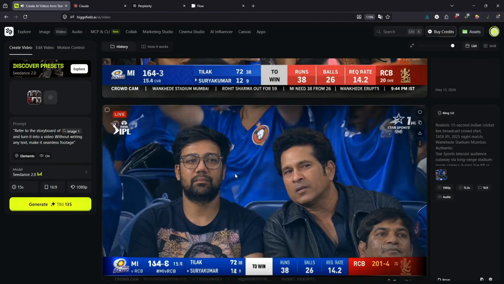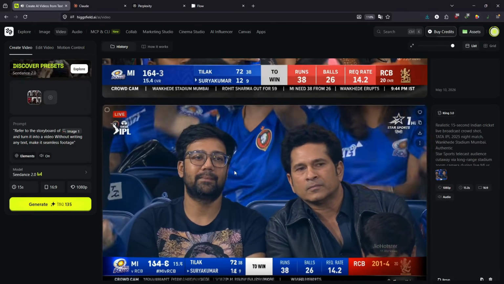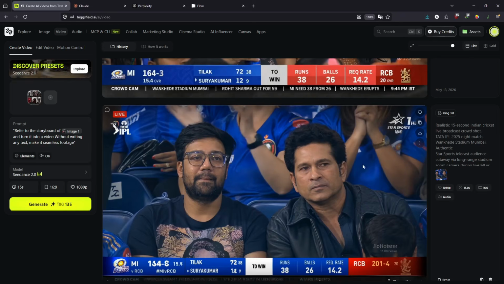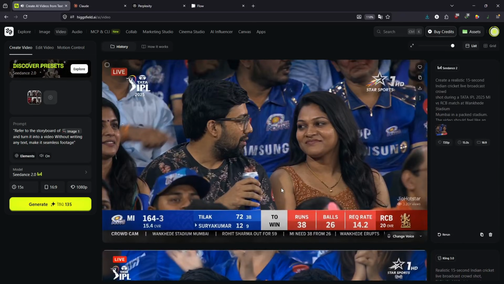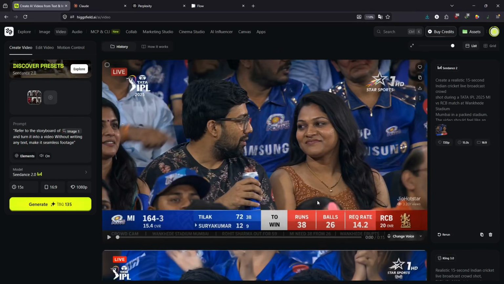So this is one example you can see here as well. So this is using Kling 3.0. Now let me show you a Seedance 2.0 example. I cannot use Sachin Tendulkar in Seedance 2.0 because he's a celebrity. So I created basically myself and my wife forming a heart shape. So let me show you that as well.